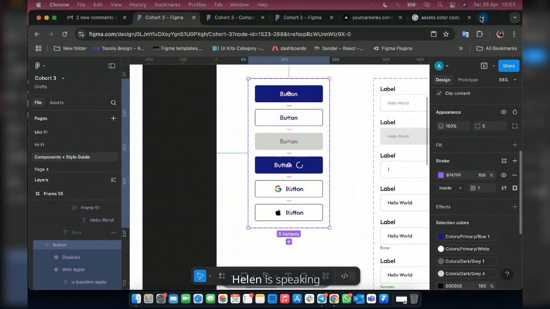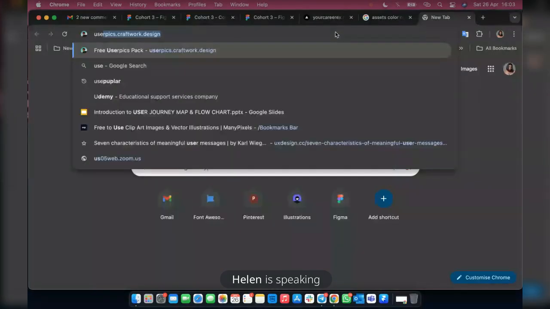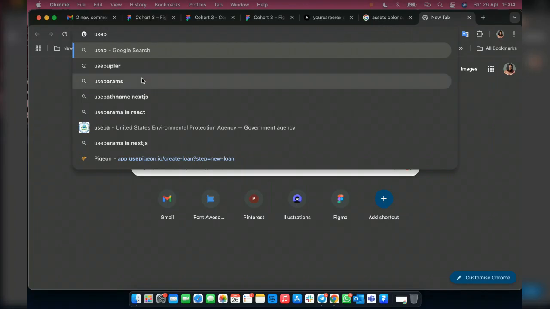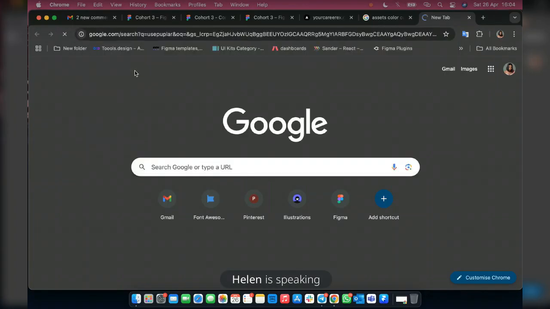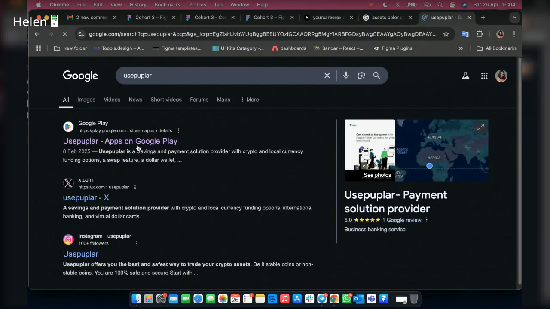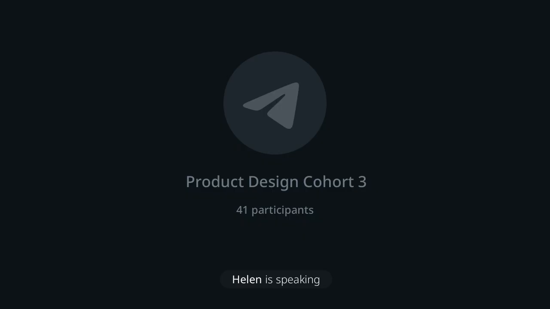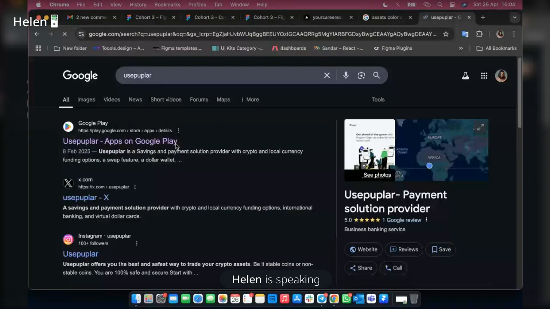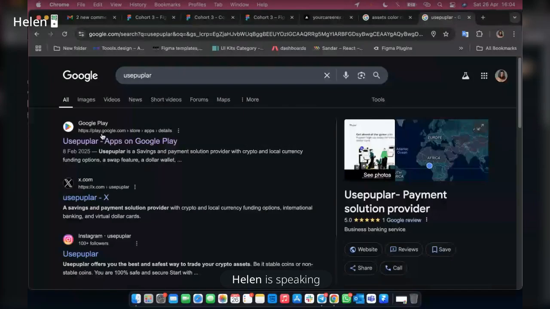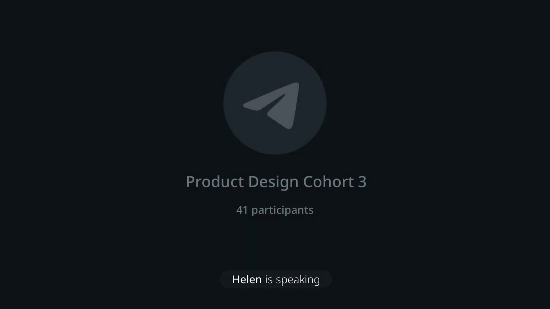I'm trying to look for one of my designs that has this over effect. Let me see, this app I did on Use Popular. Oh, they no longer have a landing page. Maybe they've not paid. I'm trying to look for a site I did that has this over effect. I actually did that on Use Popular, but it's more than 2 years now. So I think they've not paid for their Google domain name. I think that is fine.